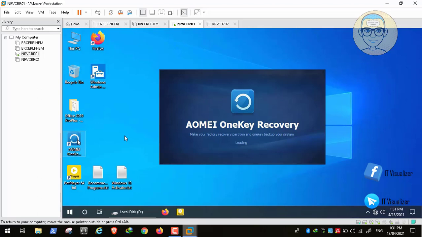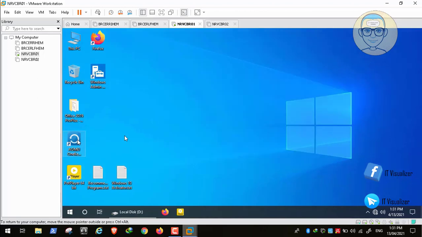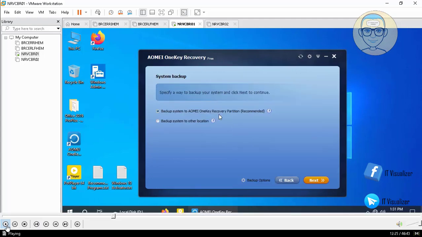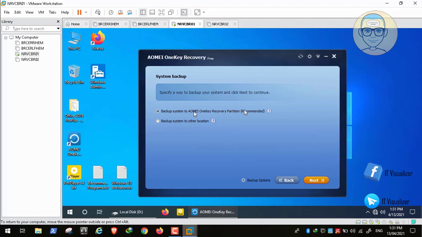First of all, we need to click on the option of one key backup. So we'll backup the system first, and then it has two options. One says backup system to AOMEI One Key Recovery partition. Here it will make a recovery partition and choose its location automatically, without your interference. It will go to a certain partition and take a part of it and make it a recovery partition.